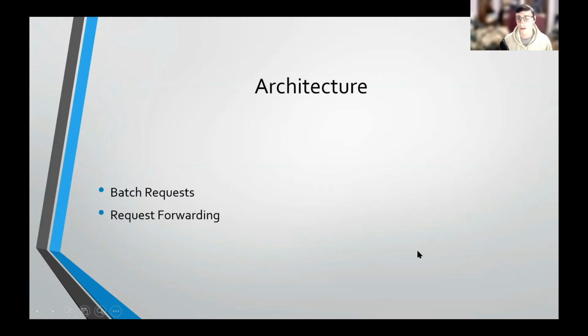Batch requests are done by the leader, but they will take multiple requests all at once and distribute them into individual requests using request forwarding.